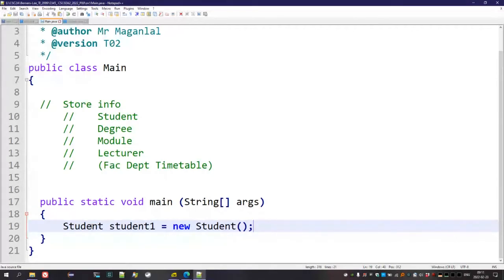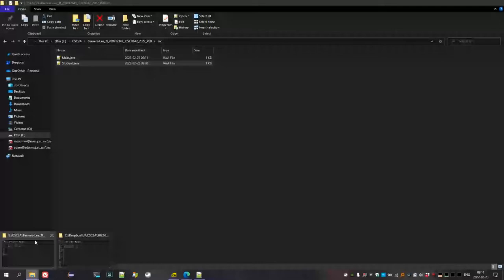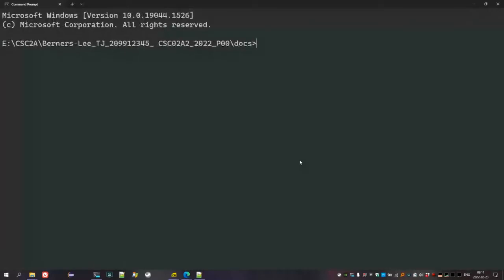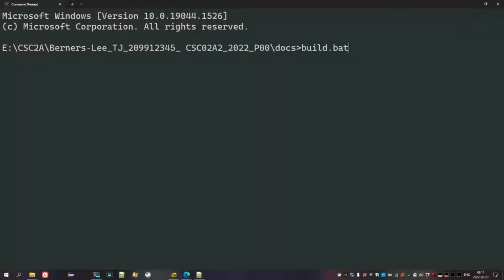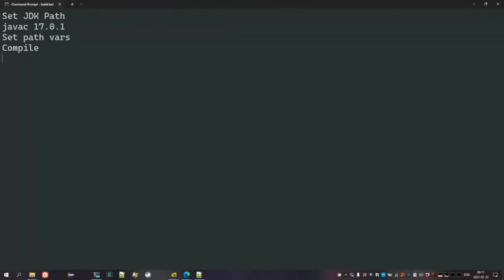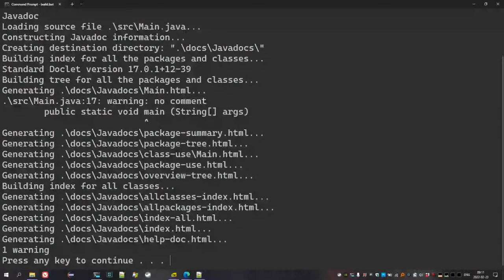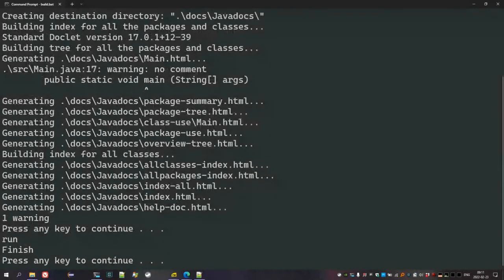Let's see what happens. So I have my code. I changed my batch file. Hopefully it's correct. We only find out when we actually run our code. I'm going to get rid of that. Okay, so I'm going to run my build.bat. So it's setting the path, it's compiling. Compilation's done. Remember, we put a pause after compilation. It then did javadoc, and then it ran, and it finished.